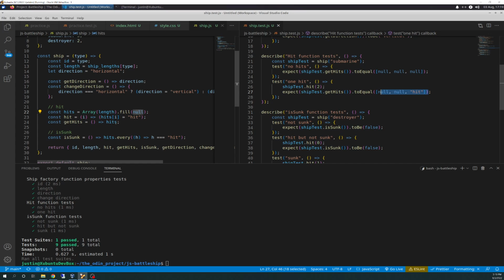So we do the get hits, calls hits again, creates the array, fills it with nulls, comes through here, hits 2 is equal to hit, so it alters that, changes that null to hit, and then it displays it out.